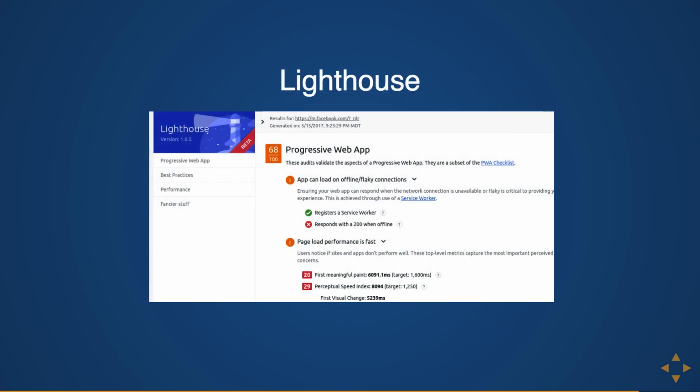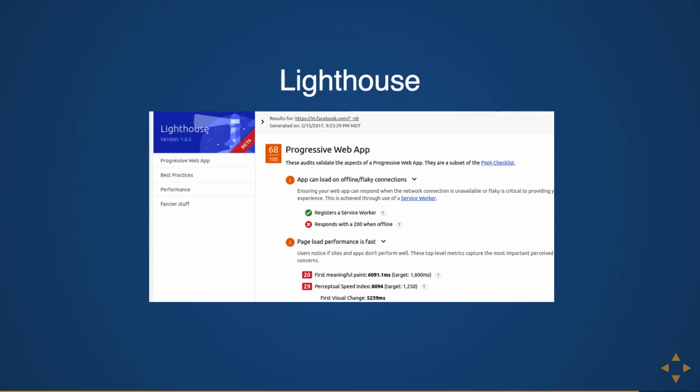Google also makes a cool tool called Lighthouse. This is either a command line tool or a browser extension that you can use to essentially do an audit of a site. So this is Facebook's PWA. 60 out of 100, good, not great. But it will tell you point by point all the things that you need to do to hit all of those punch list items that we were talking about earlier.